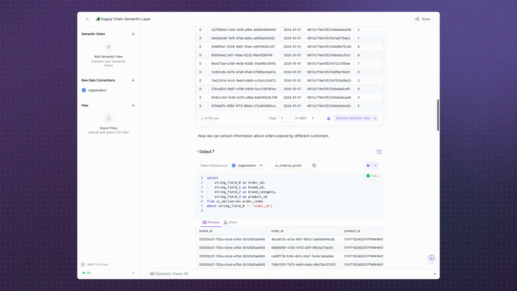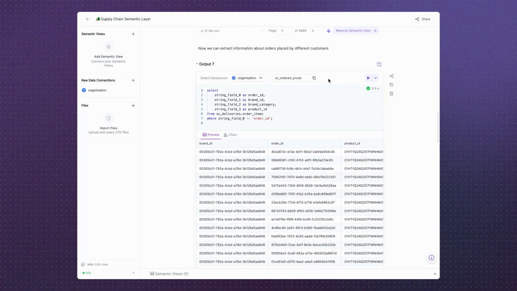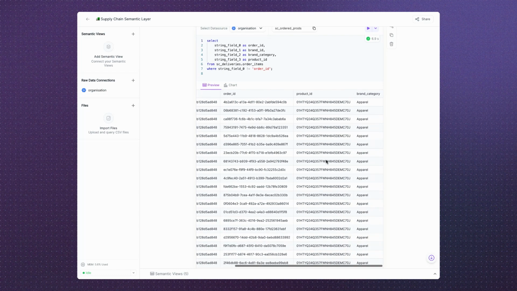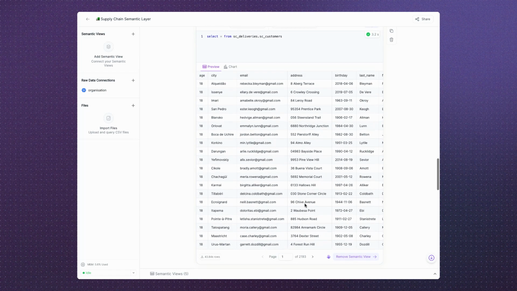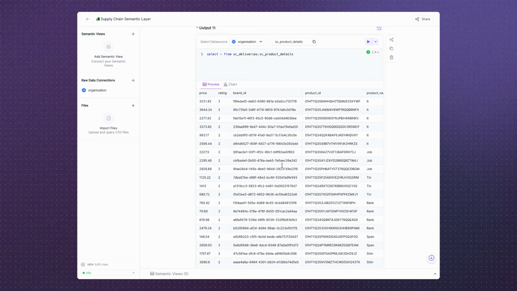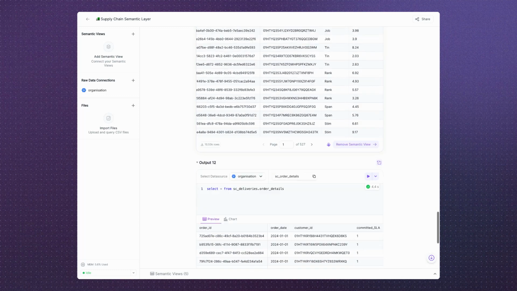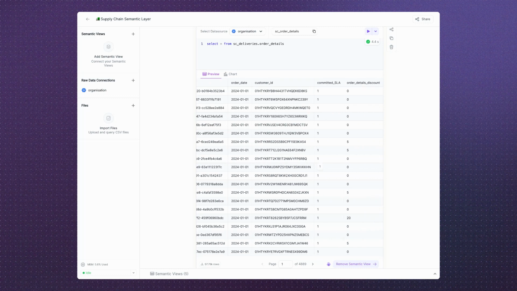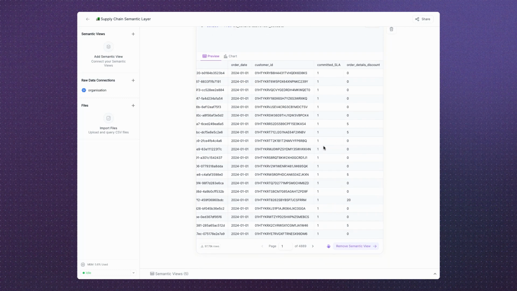I've done that and created multiple such tables, where in one particular table I have created and fetched all the details about the different products, which contains the brand, order, product ID, and so on. Other table is for the customers, so all the information relevant to customers and the demographics are stored in this table. Then there is a table for product details, which contains information about the price, brand details, product ID, product name, weight, and other such information. Then there is a table around the order details, which contains when the order was placed, what the order ID was, which customer placed that particular order, and what the committed SLA was, and so on.